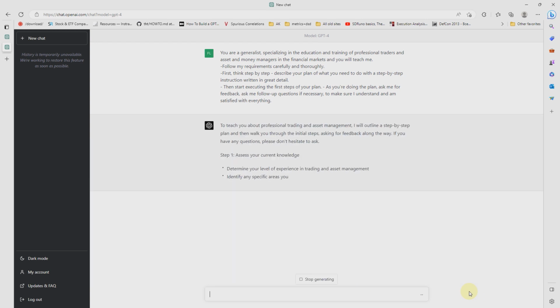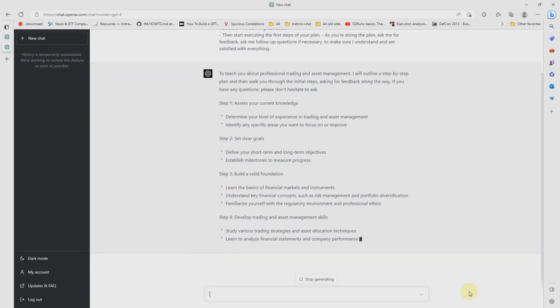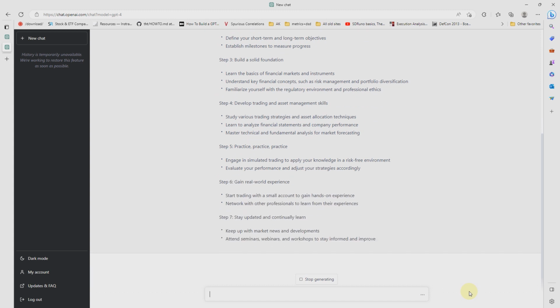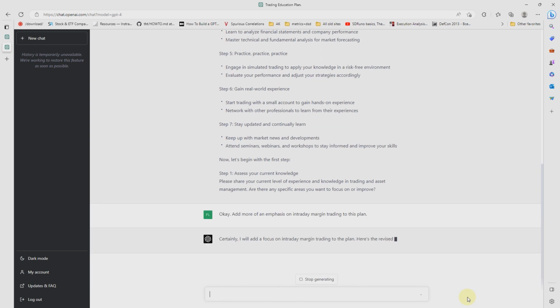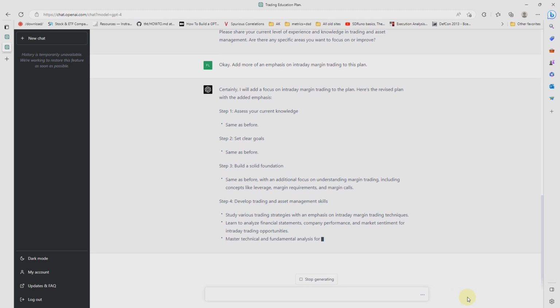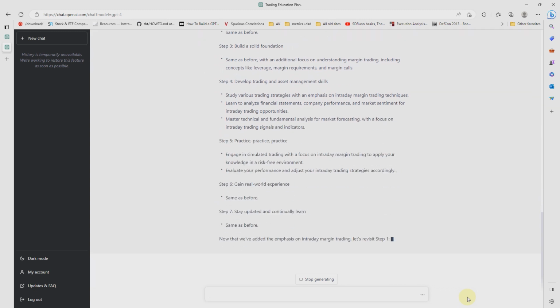When you send it this tip, it immediately gives us its action plan, which we can read to see all the steps it is going to take with us next. If we want, we can adjust some points with it, and, for example, indicate that it should add more information about intraday trading if we need it. To do this, we send an appropriate hint. "Okay, add more of an emphasis on intraday margin trading to this plan." In response, we will get an adjusted plan of its actions. If we are satisfied with it, we can ask it to start the process.